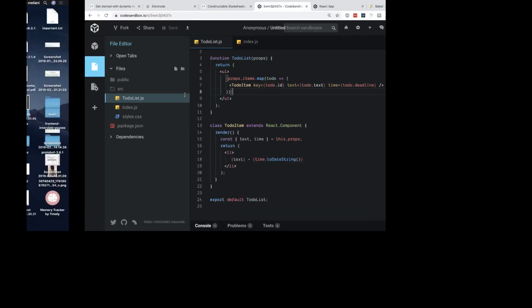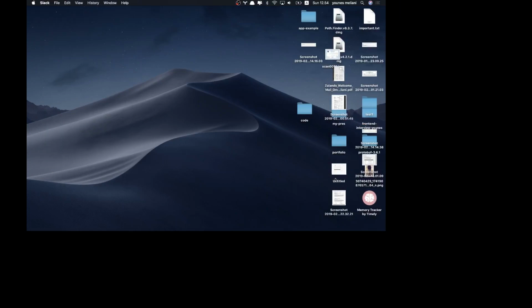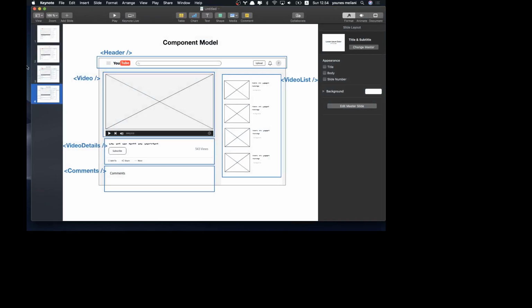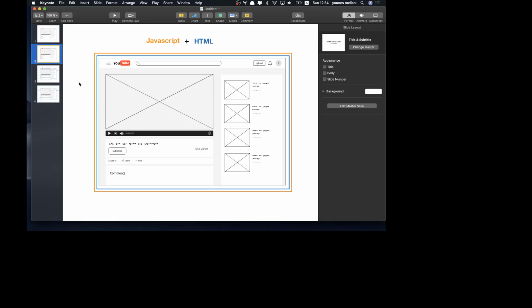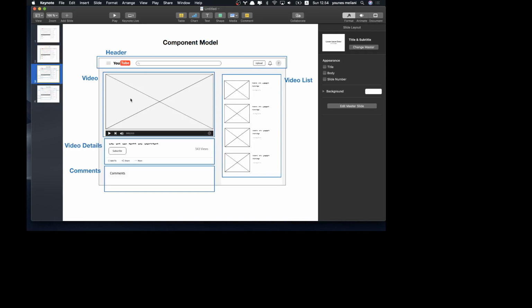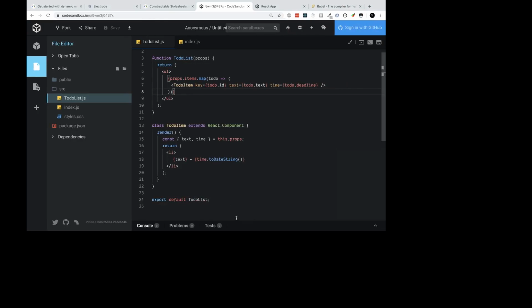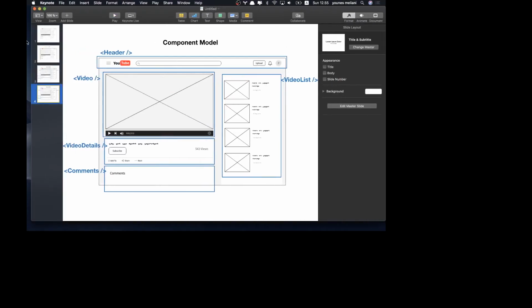This is what we showed last time. This is the old web: we create JavaScript and HTML. If you want to build YouTube, you just do it this way. But in the new world, what we are doing now is dividing the web page into small components, like video list, details, comments, and inside the video list you have specific videos. So you have 5 video components or 4, and you do the header and video details the same way we are doing the to-do item here. This is the idea of what we are doing.